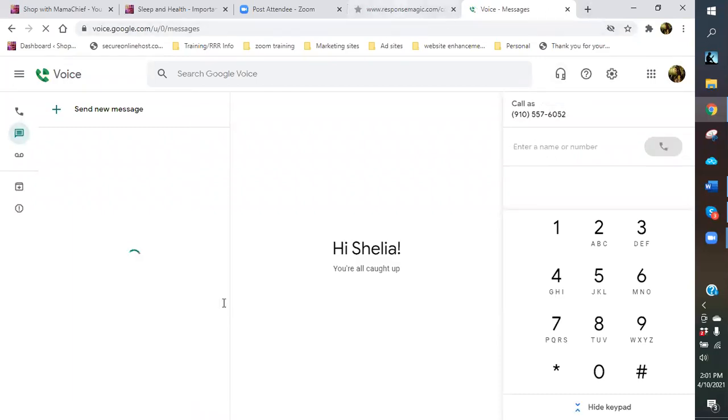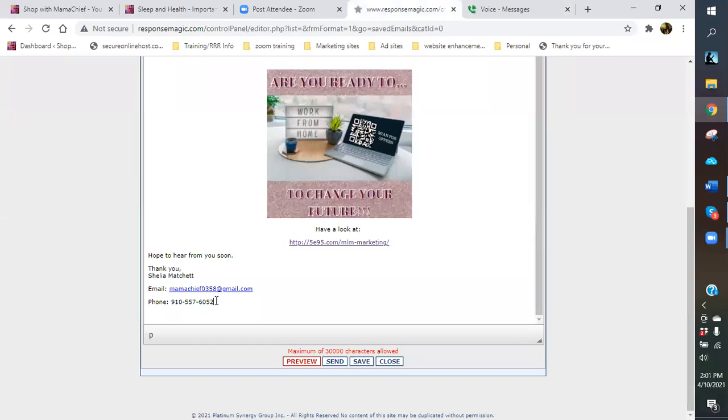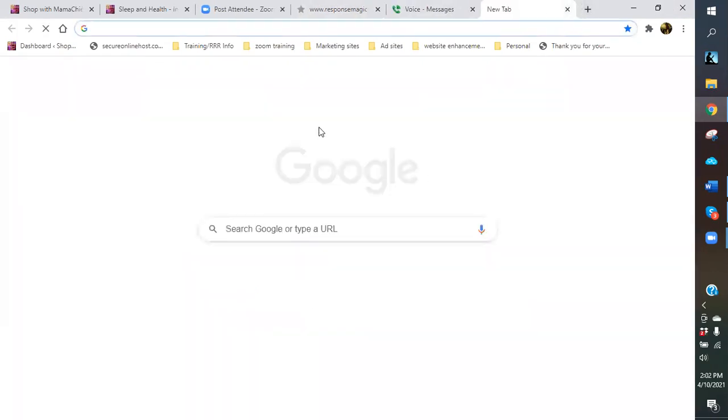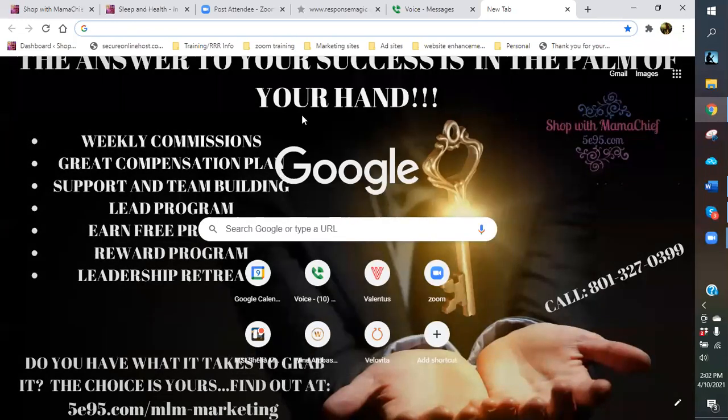551-557-6052. Too many sevens. Okay, and then, okay, so then I'm going to preview that in just a minute. I'm going to look at something real quick.